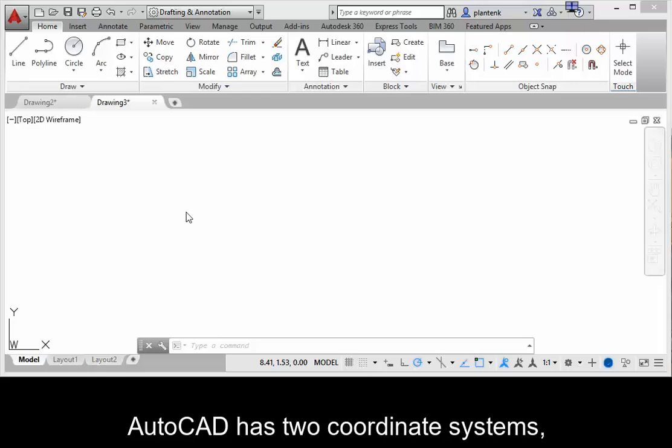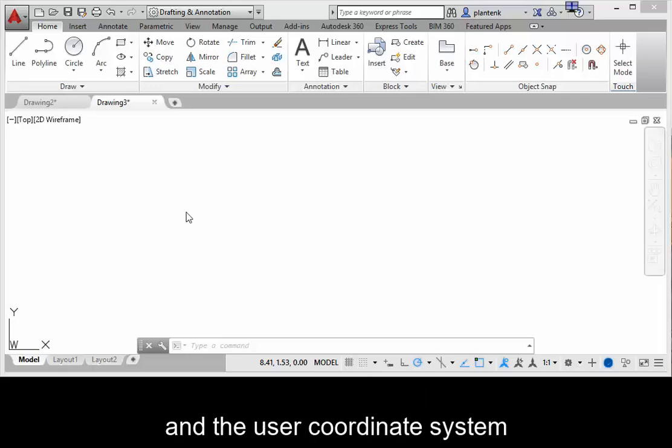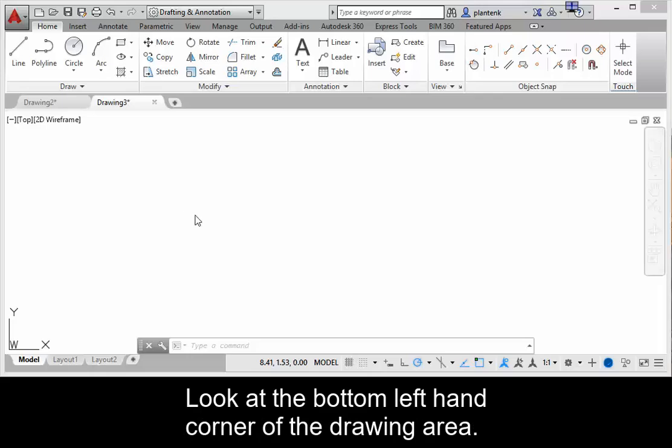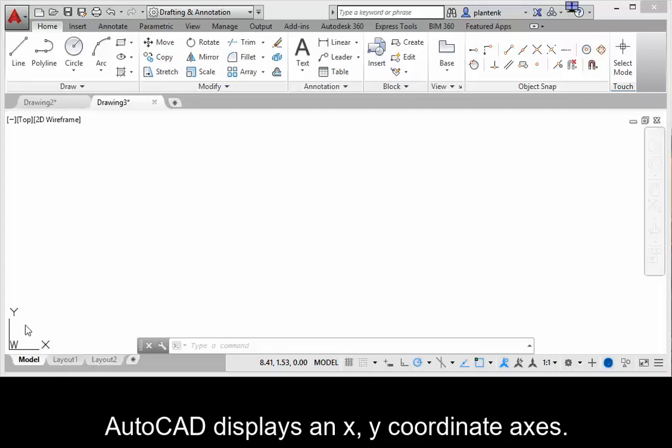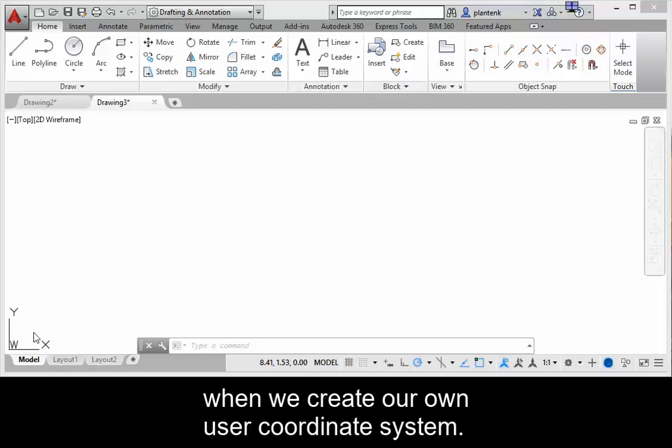AutoCAD has two coordinate systems, the world coordinate system, which is fixed, and the user coordinate system, which can translate and rotate. Look at the bottom left-hand corner of the drawing area. AutoCAD displays an XY coordinate axes. Notice the W by the axis. The W is going to disappear when we create our own user coordinate system.